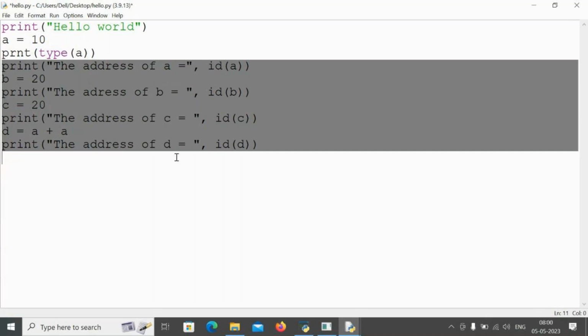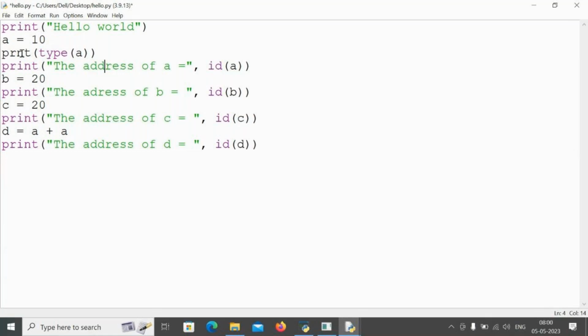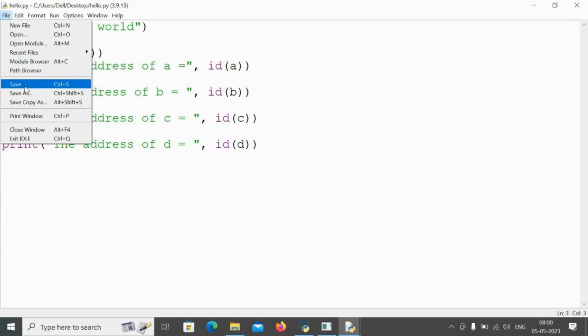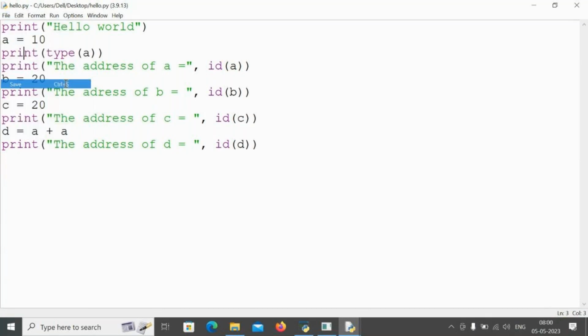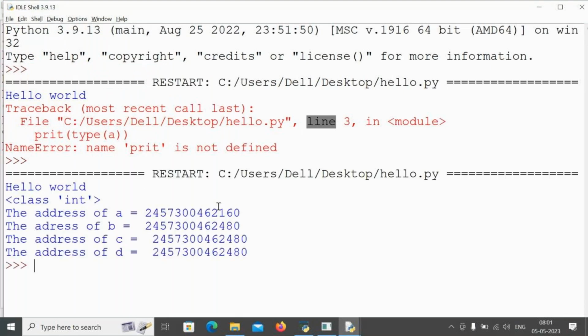So that's why when we are talking about limitations, we are saying Python needs more testing because of its interpreted and dynamically typed nature, right? Now save this. Either you can click here or use Ctrl+S, which will be faster. Either you can use run module or simply press F5. See now, the address of a is some 160, and the b and c addresses are the same.